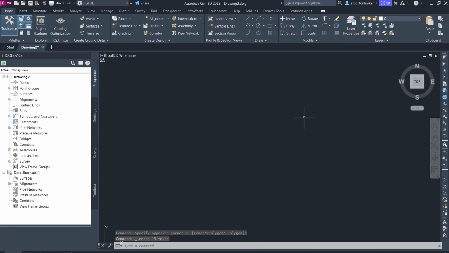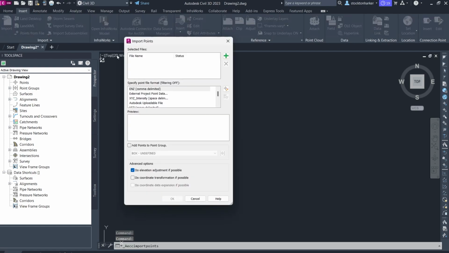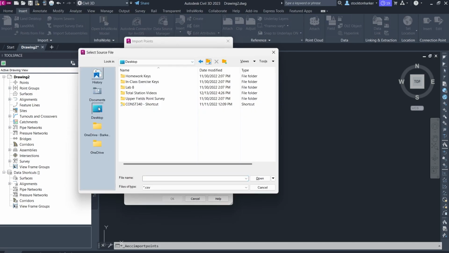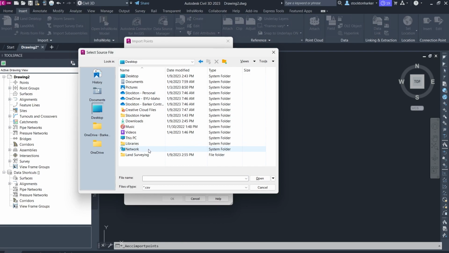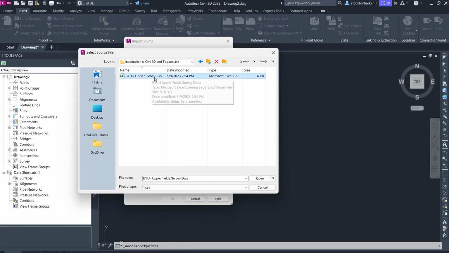Now let's import the points that we're going to be using. For this, we're going to go to the Insert tab up on the ribbon, and I want to do Points from File in this import area. So Insert Points from File. The Import Points pop-up will show. In order to do this, I'm going to hit this green plus mark right here, and I'm going to navigate to that .csv file we saved when we exported from Topcon link and then edited it. So here we go. I've got it selected right here.